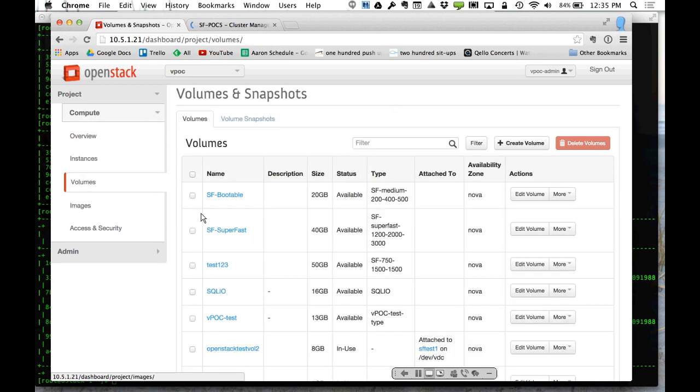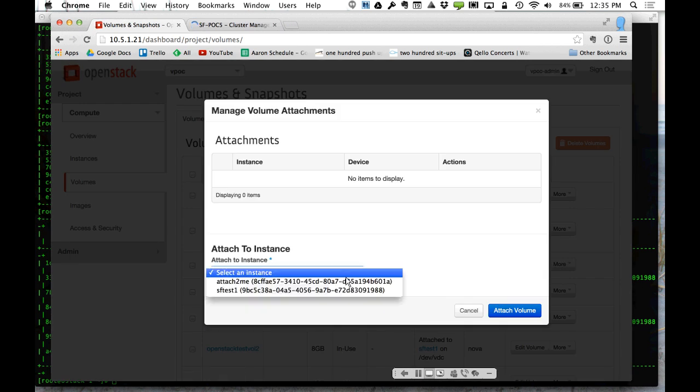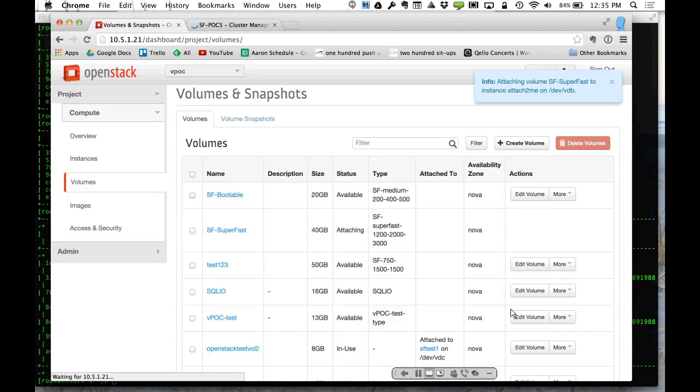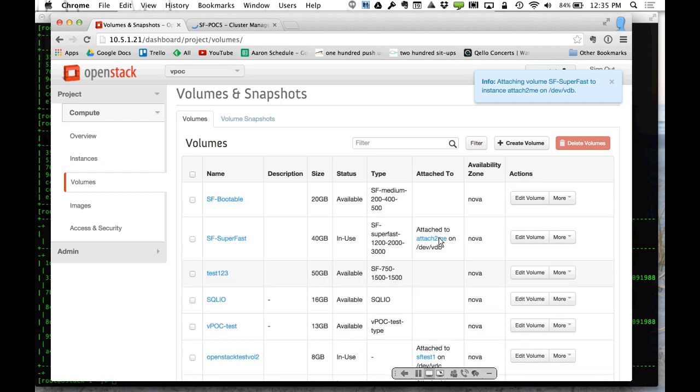If I go to my super fast, edit attachments, attach to me. This is an instance I created earlier. Attach the volume. It's going to say attaching, and it's going to show this is the one I'm actually attached to.